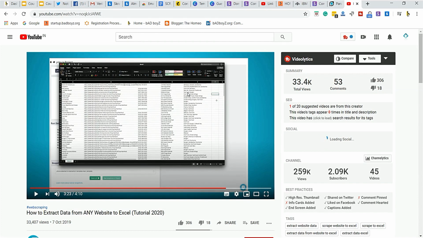Once this is done, if any company is providing generic emails or any emails for sales or inquiry, you can load those emails with this as well. So this is how it is.